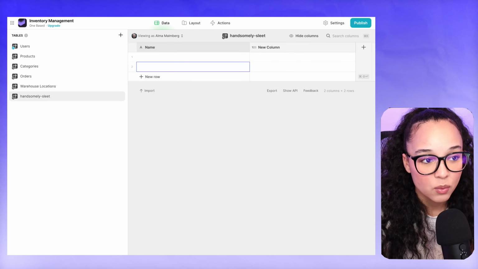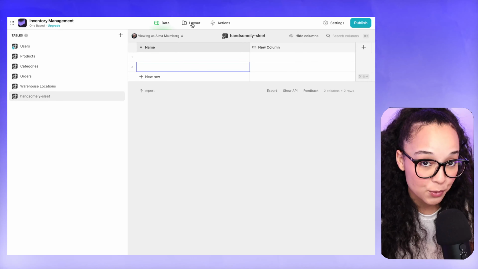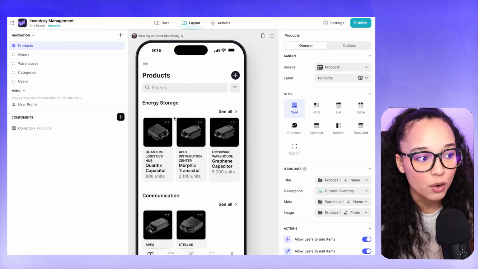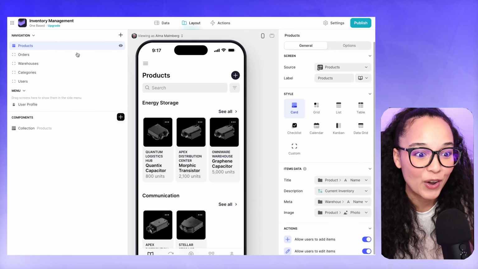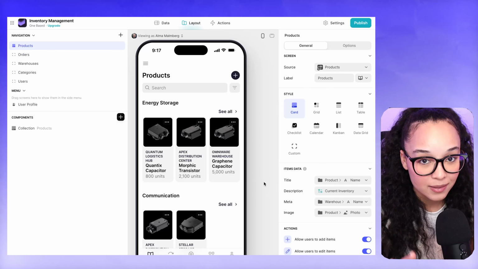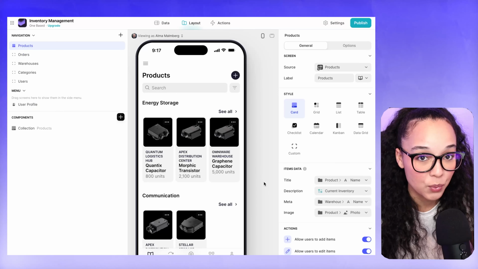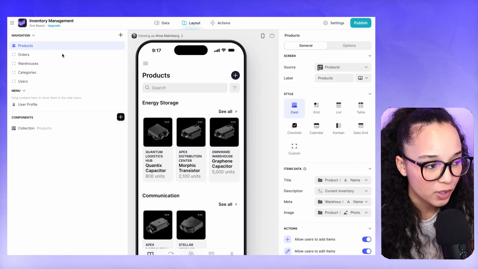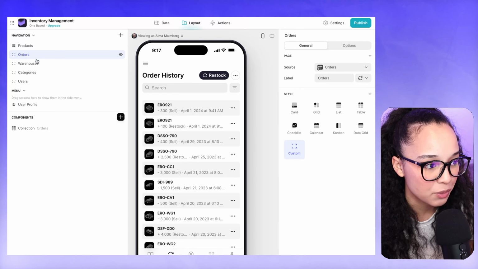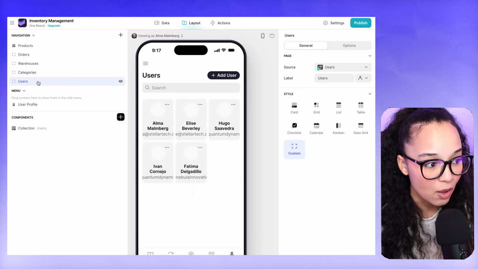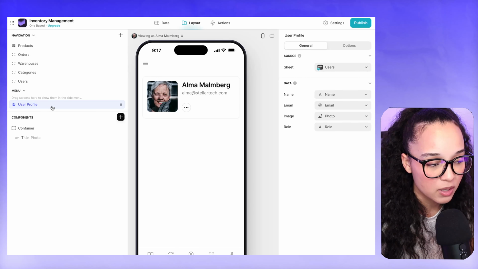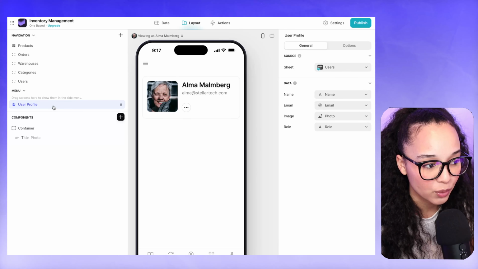So if we want to see how that data is used and interacted with, we can go over to our layout section. I will walk through what is going on here, and then I'll show you a little bit how the data tables are integrated into this layout section. So starting at the top left, we have our navigation. These are just the different pages that you see on the screen itself. And you also have your user profile, which would be the profile for the person that is currently logged in.